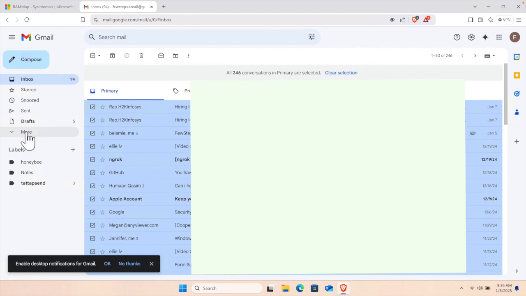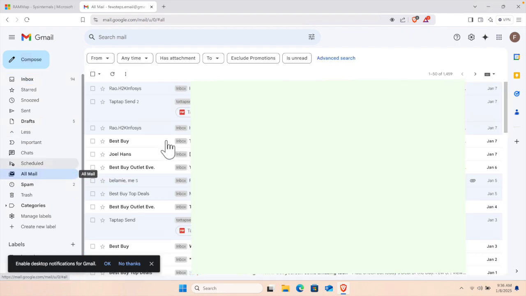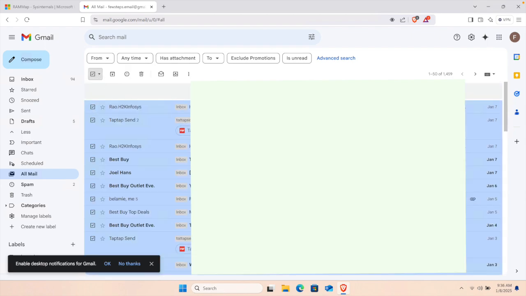I'm going to press this More button and it shows all the menus over there. From here I have to choose All Mail. Once I choose All Mail, it will show all the emails. Now we need to come here, click, and choose all. Now it will show all 50 conversations of this page are selected. So this page has 50, and they are already selected.